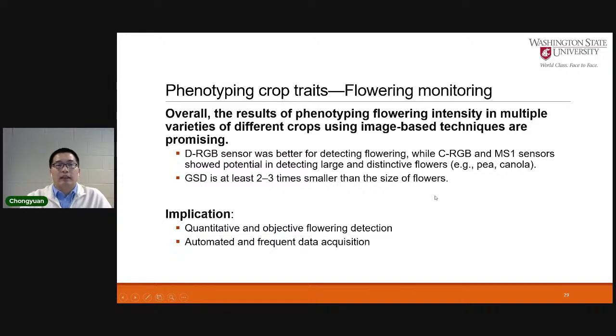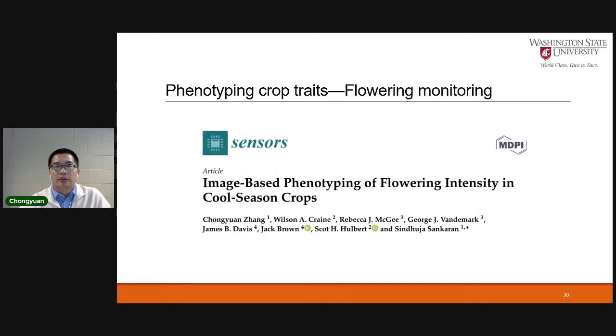So in this study, the results show that quantitative and objective flower detection is possible, and also suggest that automatic and frequent acquisition of flower data is possible. So if you want to learn more about this study, please refer to our paper.